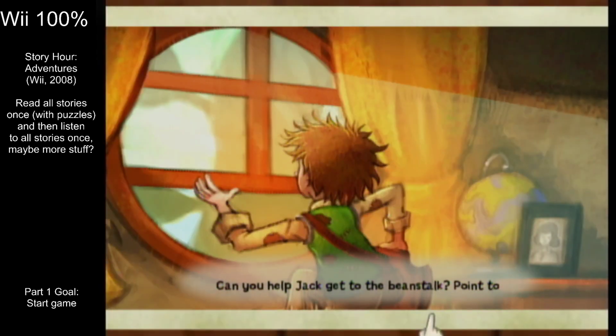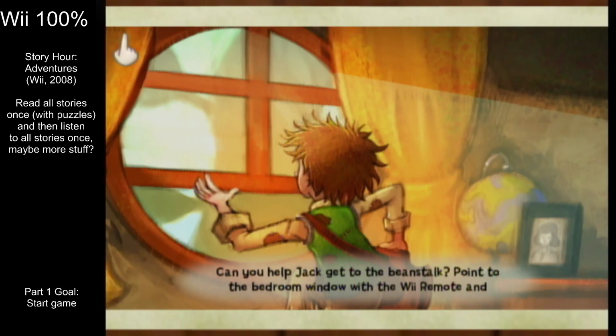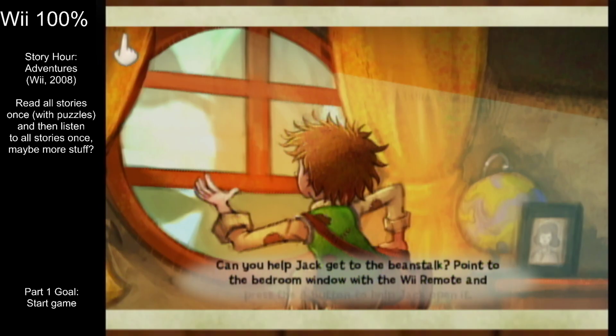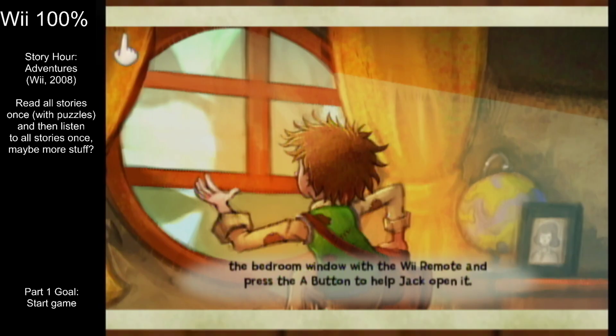Can you help Jack get to the beanstalk? Point to the bedroom window with the Wii remote and press the A button to help Jack open it.